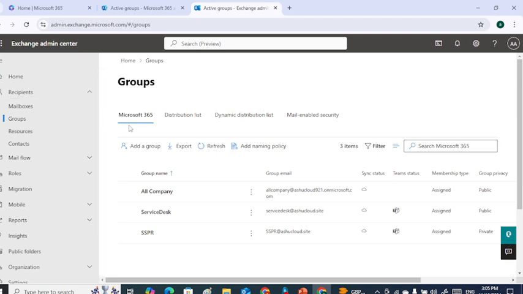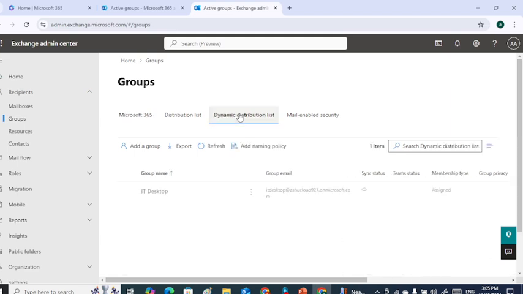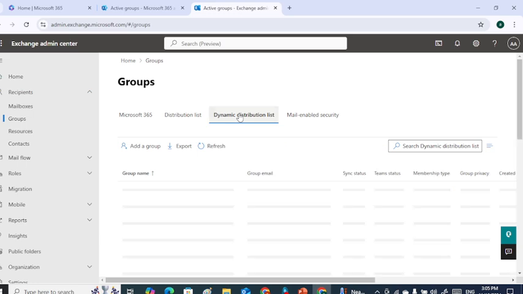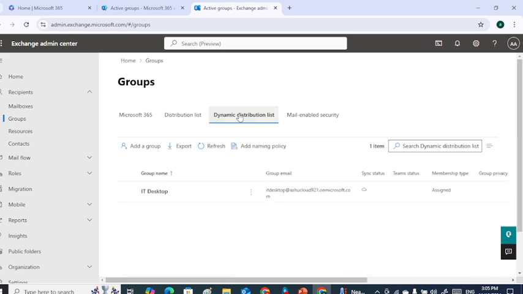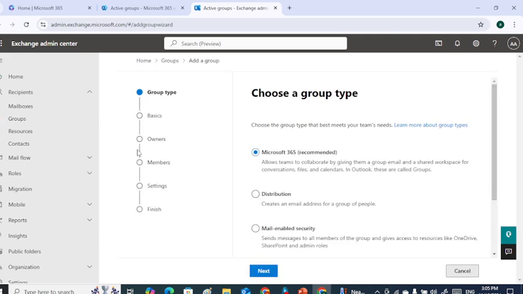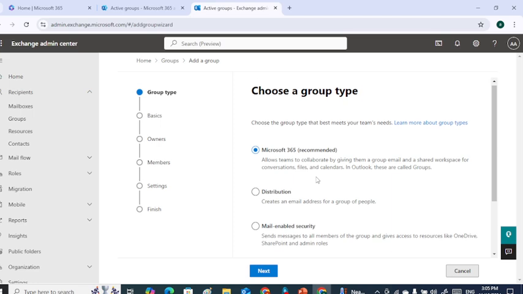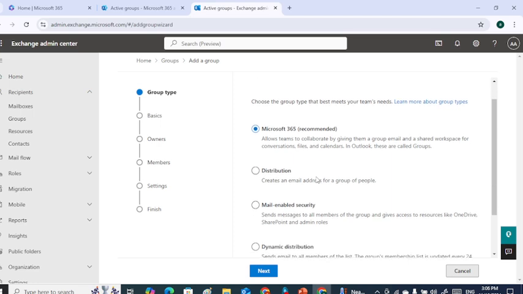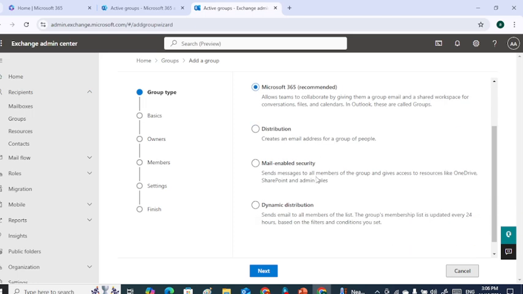Then you can create a Microsoft 365 group, you can create a distribution list, you can create a dynamic distribution list. So currently we're talking about dynamic distribution list. So click on dynamic distribution list, right? After click on the add a group option. जैसे ही आप add a group option पे क्लिक करते हैं, every option is visible, right? So choose the option you want to create.